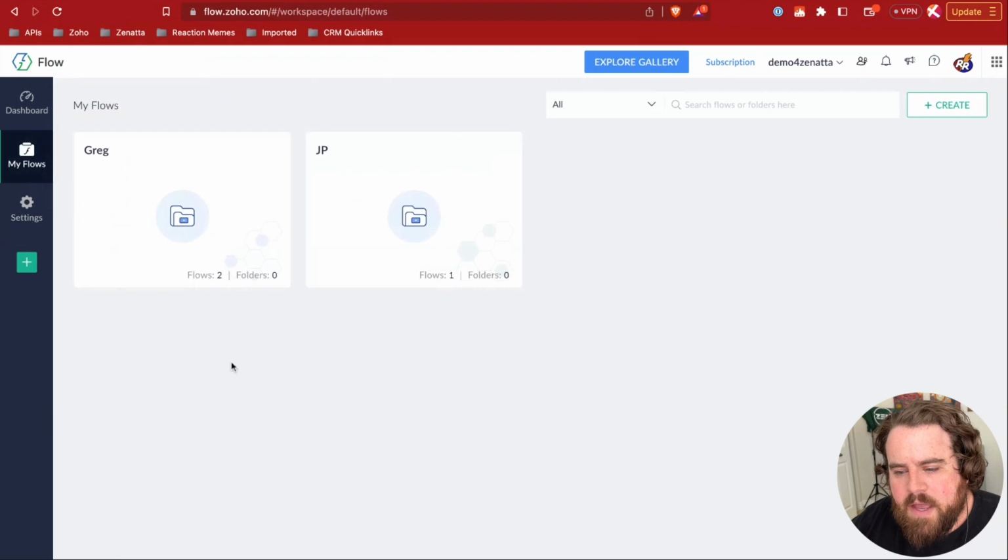Then the other main page is where all of your flows are stored. When you first log in, you won't see anything here. In this case, I already have a couple of folders in here. Folders are a recent addition to Zoho Flow, which has made it really nice for organizing these a lot better. Because it used to be you just had all your flows on one page, and it was sometimes a little difficult to keep track of which ones did what and where they were.